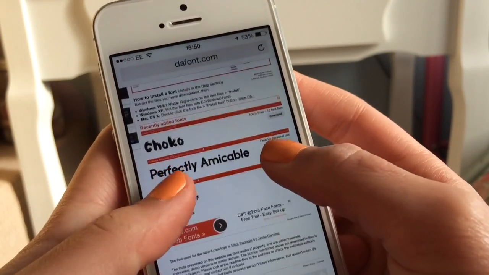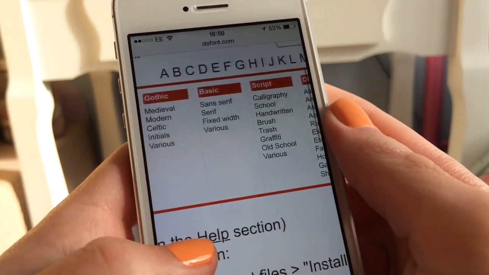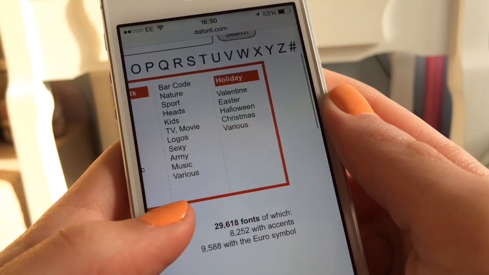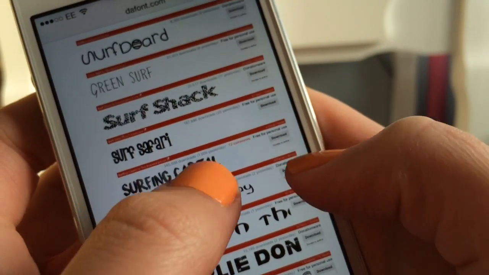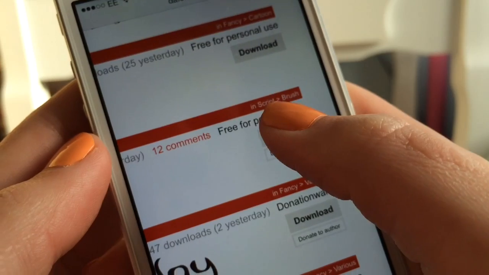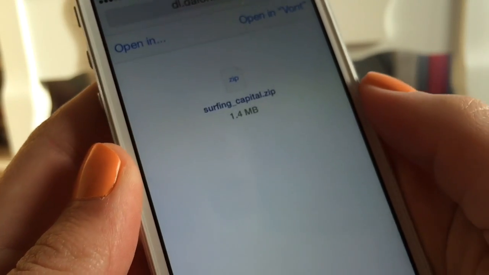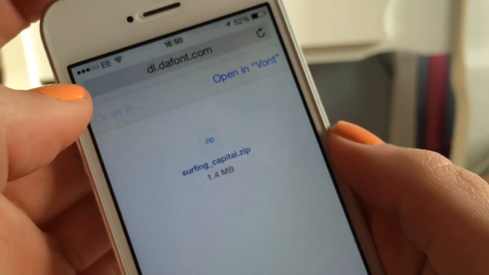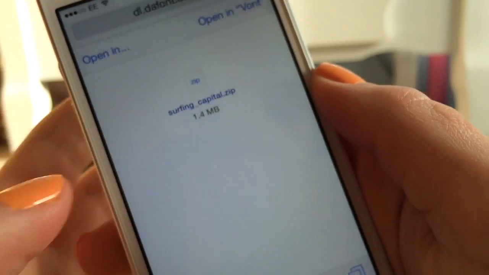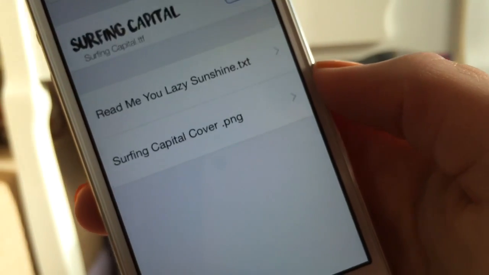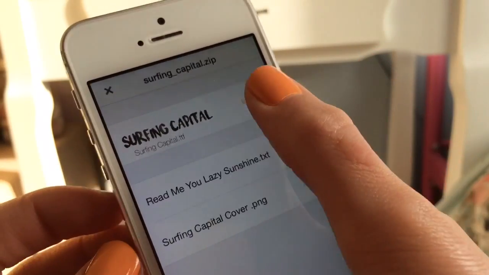So as you can see, there are an absolute ton of different fonts. At the top here, it just has a list of different types you can go for. So this is the one that I use for my YouTube thumbnails, and it's called Surfing Capital. So I'm just going to press download, and then I'm just going to accept, and then press open in, and I'm going to select Fonto. It should automatically come up at the bottom there, and I'm just going to load it into Fonto. I'm then going to press install, and it then says installed.